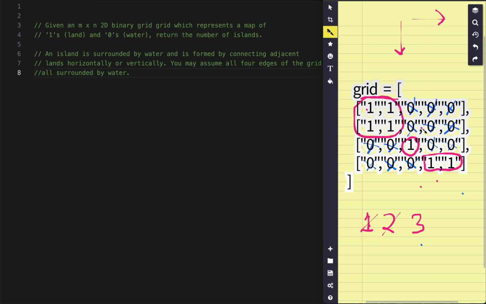So I hope you are able to understand this problem. Basically what we did is traverse this grid. Grid means the 2D matrix we have here. We loop through each cell in the grid and detect the islands. How are we detecting an island? Because we know that 1 means land and 0 means water.